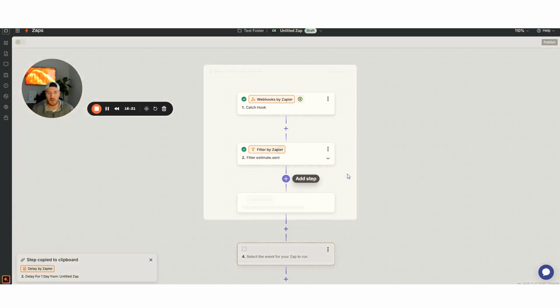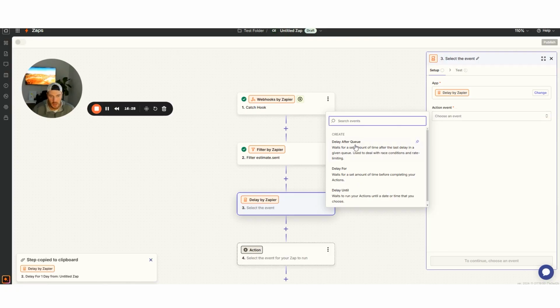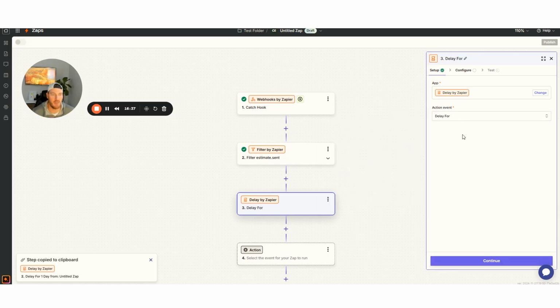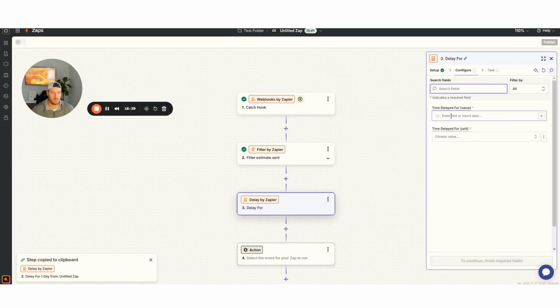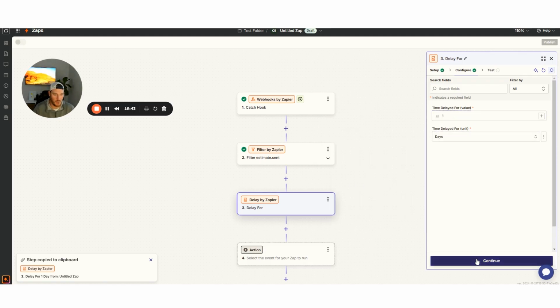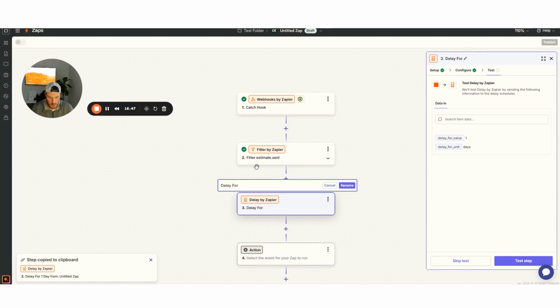Now, what we're going to do is add a delay. I want to delay this for 1 day, right? We want it to feel normal and real, even though this is coming from the computer, okay? So we're going to hit continue, and we're going to delay for 1 day. All right, we'll hit continue. And again, rename your step, delay for 1 day. All right, and we're gonna click rename.